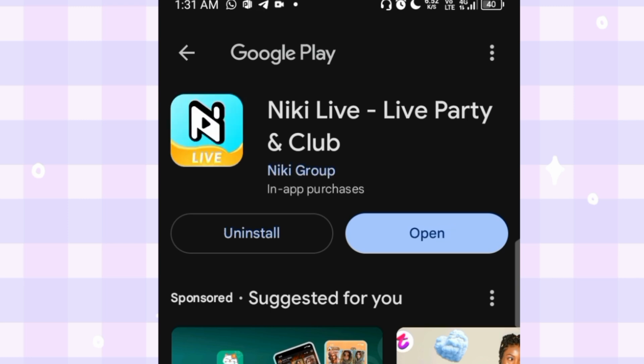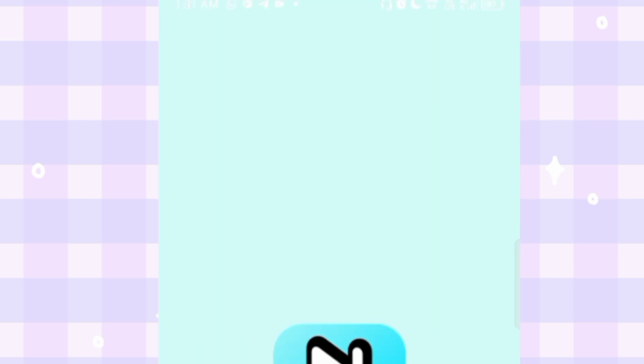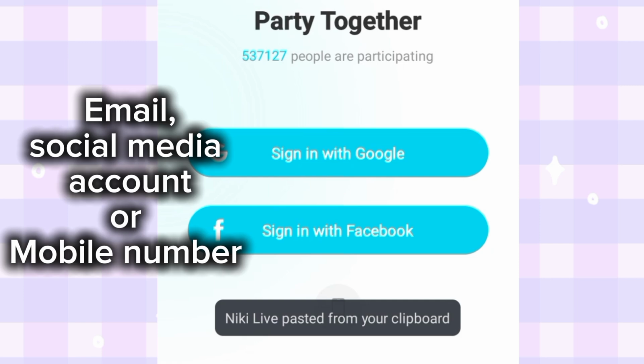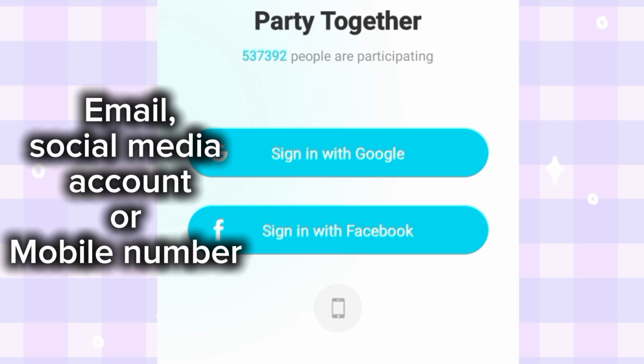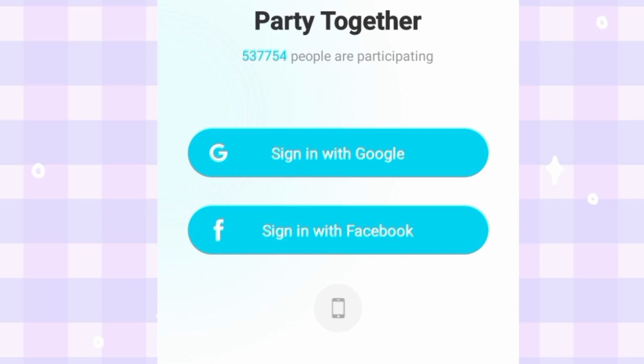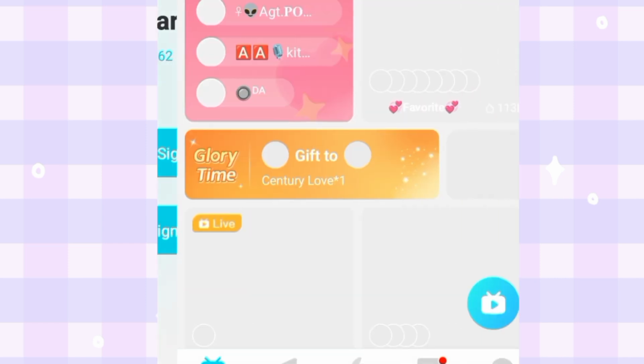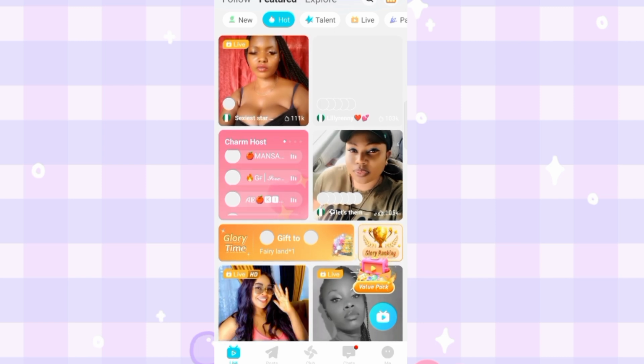Okay, so once the app has successfully installed, you click on open. Okay, so the next step is to register with your email address or your social media account. Okay, so I'm in now.